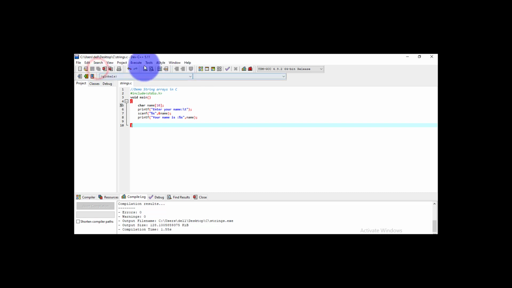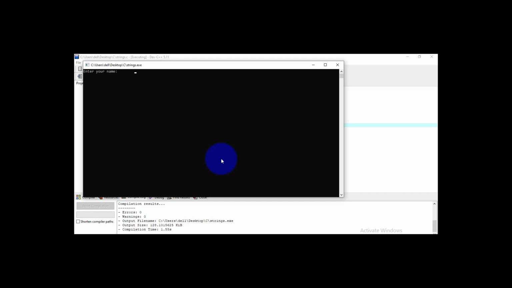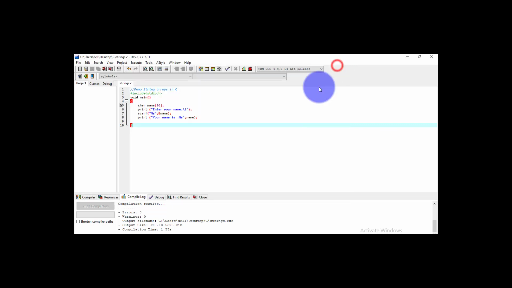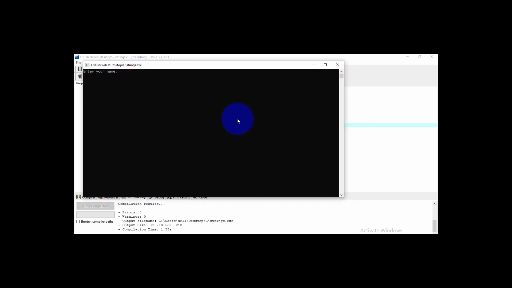So save your changes, go to the execute menu, choose compile and run this time, and it's asking me to enter your name. So I'm entering the name Amit, then enter. It's showing me your name is Amit. So let's check out another value to enter over there. For this, again go to execute, choose run this time, and this time I'm entering the value Amit Sing. So it's again not reading Sing. Here it's showing me your name is Amit.